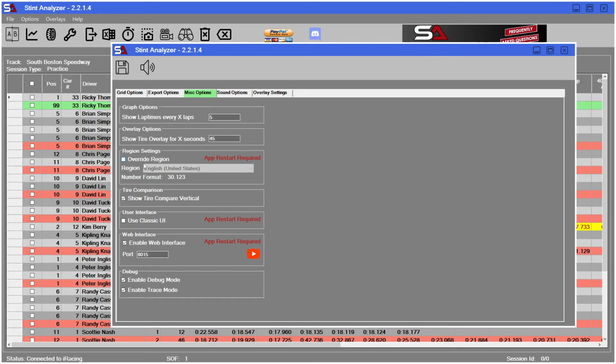Override region was to try to help people that are using commas in their number formats and trying to help them convert back to a decimal if they need to. Or let's say you have a teammate that's in another country that uses commas and you're using periods, but the whole team wants to standardize on one or the other. That was to allow them to override to the correct format.